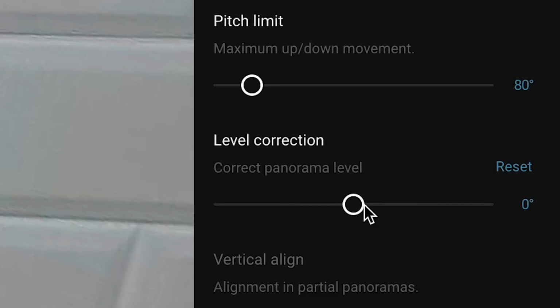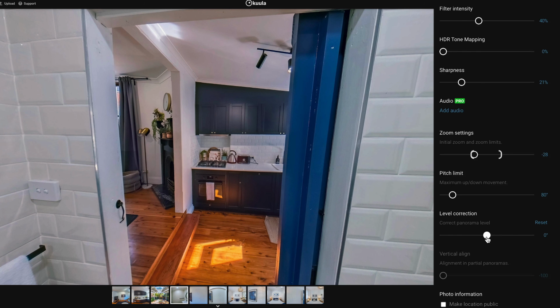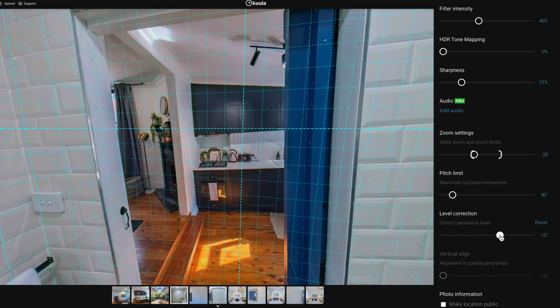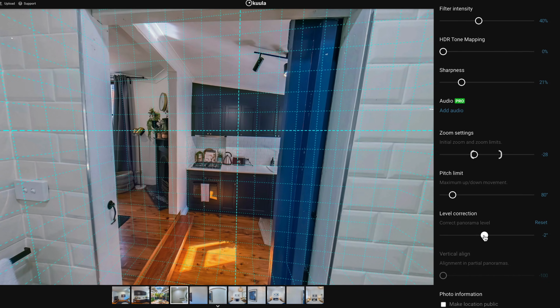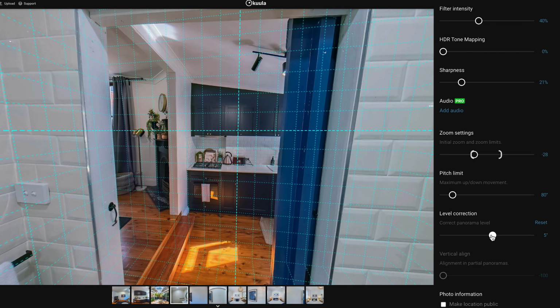Next is level correction, and this one is really handy because if your shot was even 1 degree off perfectly horizontal, it can be enough to make your shot pretty disorienting. Well, with this, it basically straightens out your horizon. Often I might change this by 1 or 2 degrees. I always make sure they're straight when I shoot, but sometimes you accidentally shoot it off level.